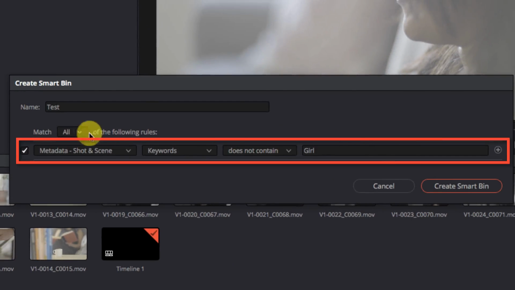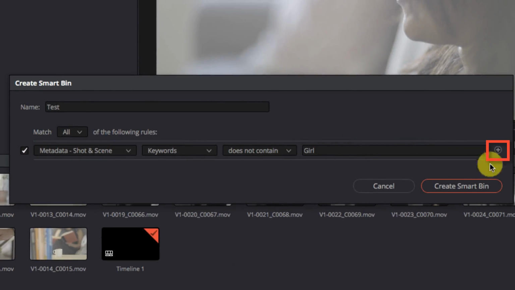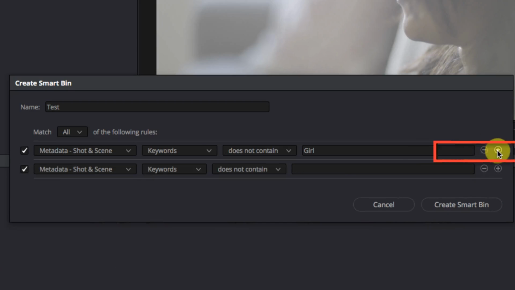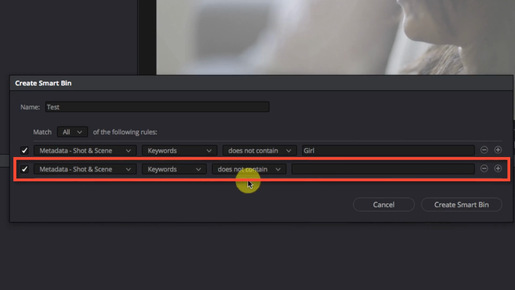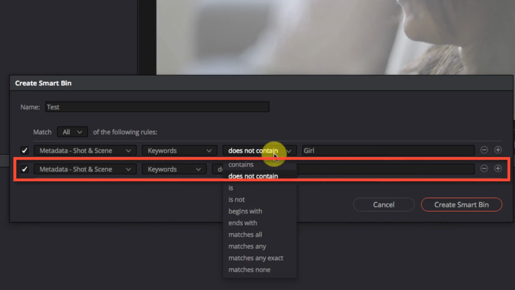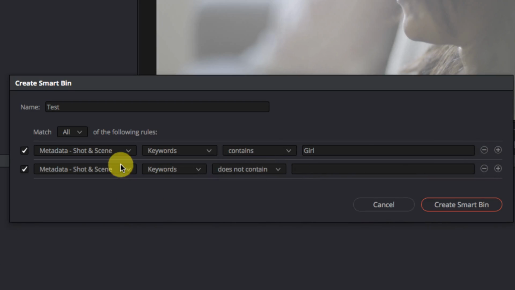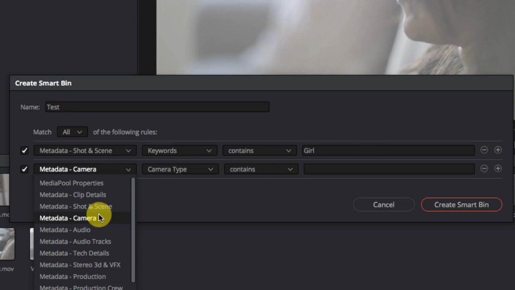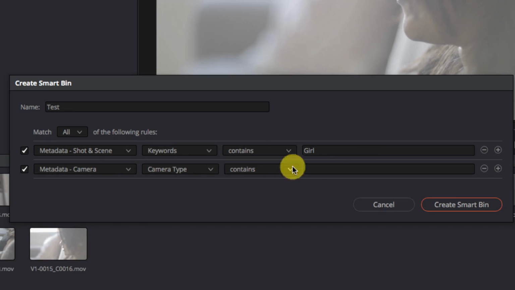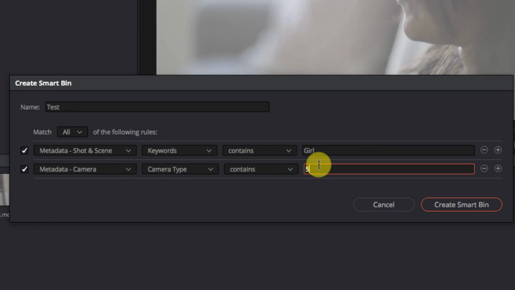So this was the first criteria we added here. We can add more criteria. For example, by clicking this plus button, now I have a new line where I can refine my search even further. So let's go back here to contain girl, and I want to select the clips that contain the word girl, and at the same time were filmed using a certain camera. So I'll select camera here, and camera type should contain 5D.